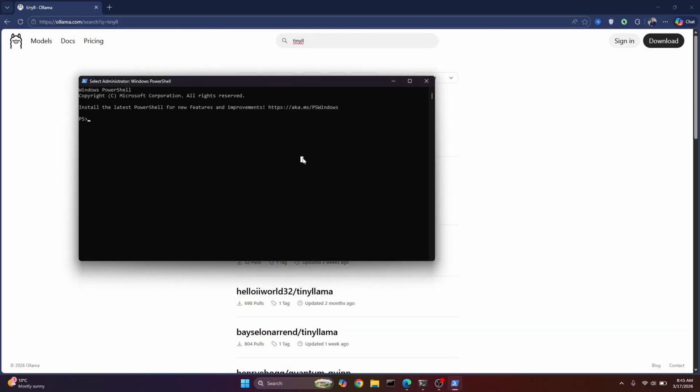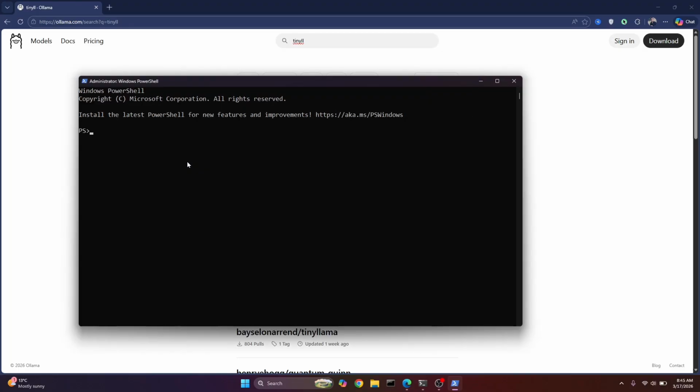Okay, now in your PowerShell, let me just increase the size. Paste this command, IRM, and then the install script URL, and then this pipe symbol, and then IEX. Hit enter, and this will install Ollama on your Windows system. You can see the download progress here, and it takes quite some time. Once the download is complete, it will start installing Ollama.